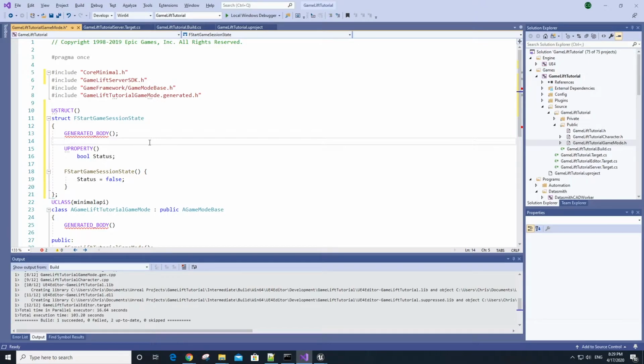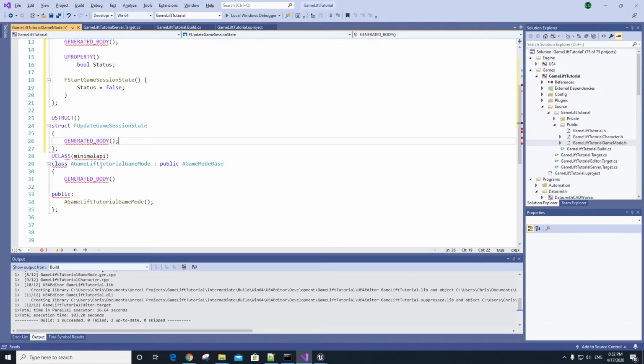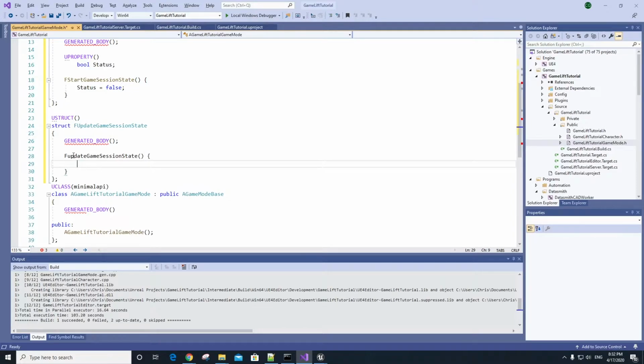Let's just keep coding, and once we start writing the GameMode C++ class, I'll explain each callback function more in depth one by one. Let's write another struct here. So again, USTRUCT in all caps, and then underneath that, struct FUpdateGameSessionState, and then squiggly brackets, once again GENERATED_BODY in all caps. And then under that, we're actually not going to define any properties here. We're just going to have a constructor that's pretty much going to be empty inside.